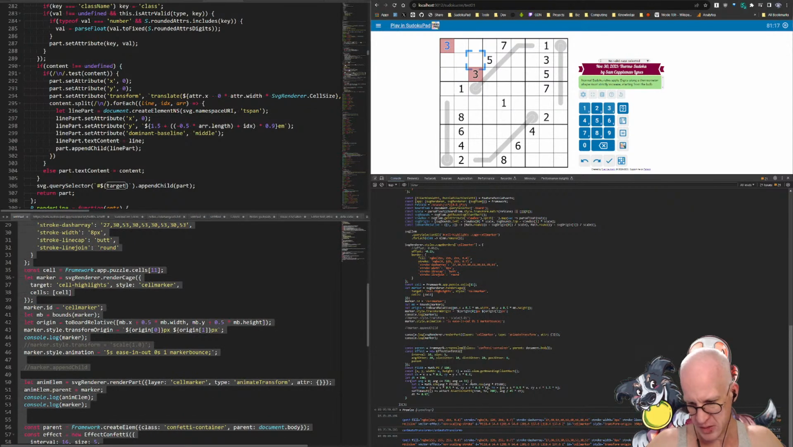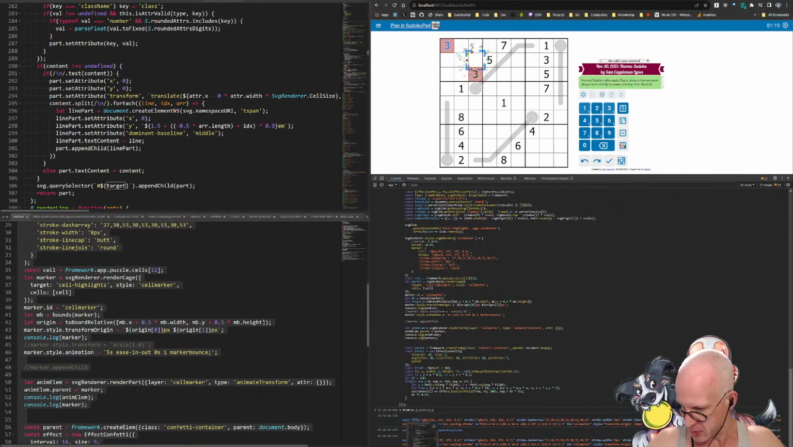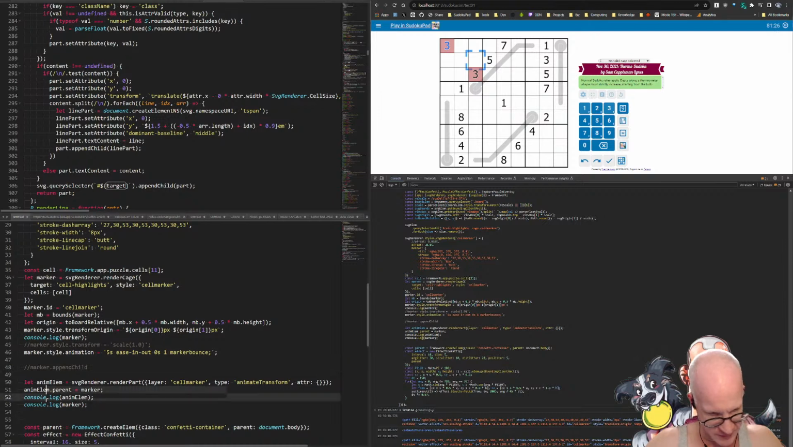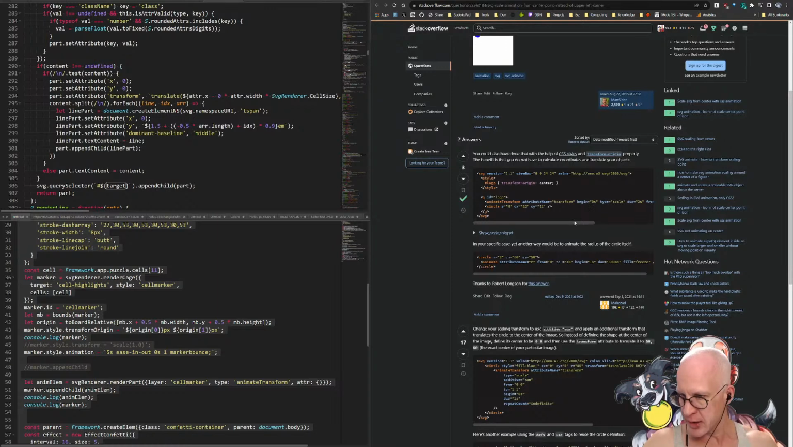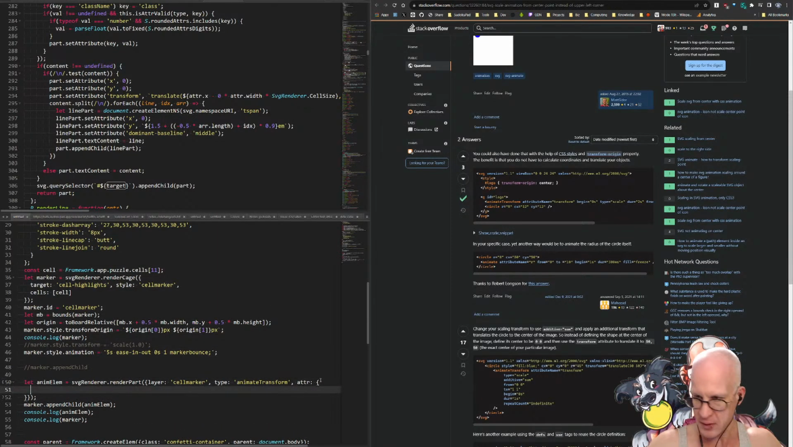Can we assign parent? I'm not sure. Or do we have to do some sort of append child situation? Maybe we'll have to do marker dot append child and element. Maybe that's the right order of operations here. Yeah, there we go. Now it has a child. We've got our animate transform, and now we gotta figure out how to make this thing cook with gas.